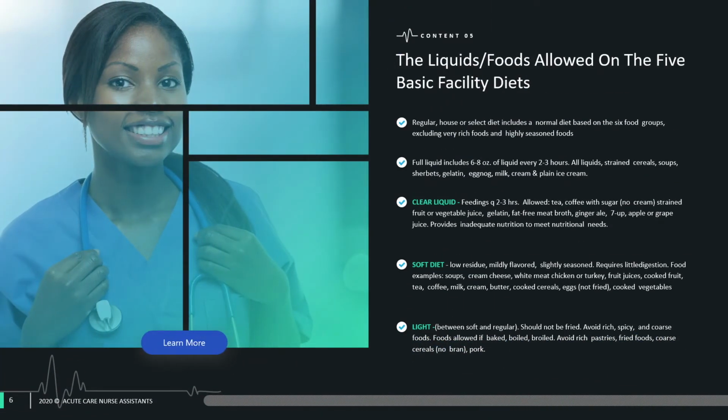Content 5: The liquids or foods allowed on the 5 basic facility diets. Regular, house, or select diet includes a normal diet based on the 6 food groups, including very rich foods and highly seasoned foods. Full liquid includes 6 to 8 ounces of liquid every 2 to 3 hours. All liquids, strained cereals, soups, sherbets, gelatin, eggnog, milk, ice cream, and plain ice cream.